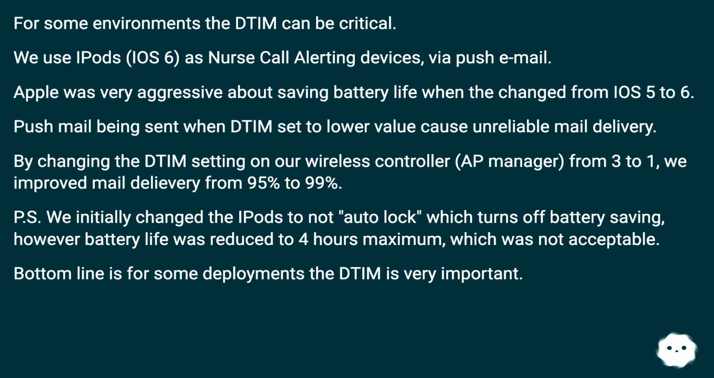By changing the DTIM setting on our wireless controller, AP Manager, from 3 to 1, we improved mail delivery from 95% to 99%. PS, we initially changed the iPods to not auto-lock, which turns off battery saving. However, battery life was reduced to 4 hours maximum, which was not acceptable. Bottom line is, for some deployments, the DTIM is very important.